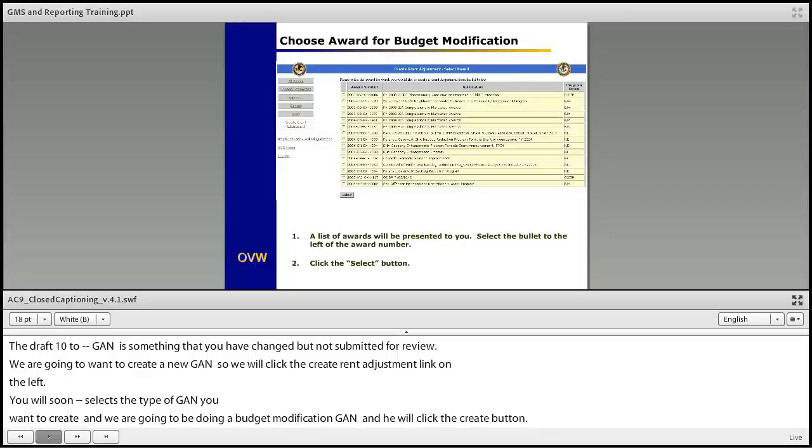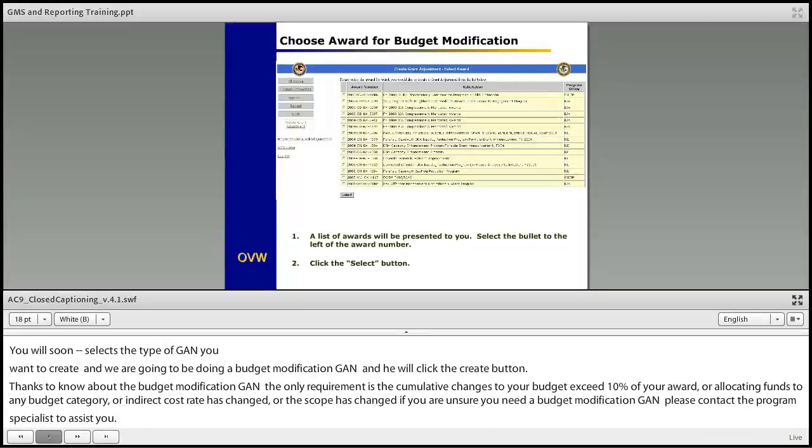Once you click the Create button, you will select the award for which you want to create the GAN. So you'll select the radio button and then click the Select button.